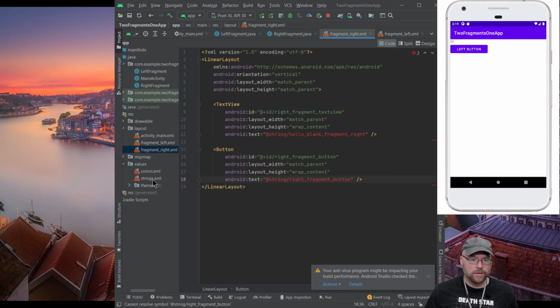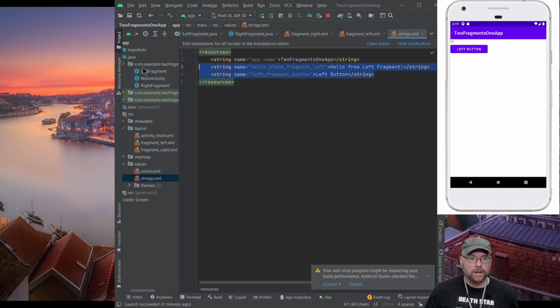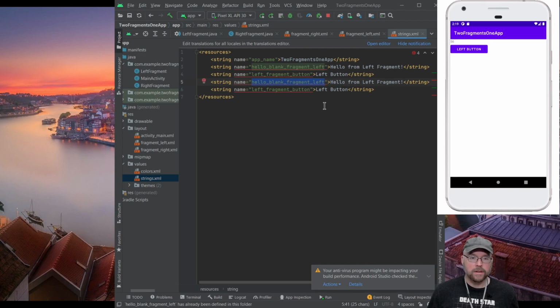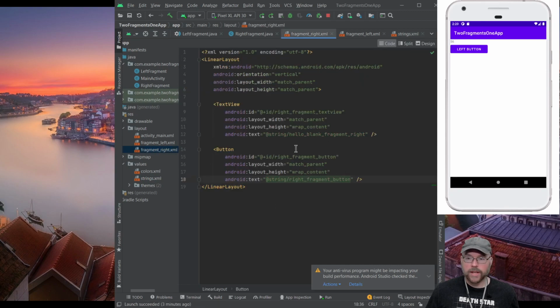Okay, so let's go into strings.xml. Update that. Copy paste. Hello fragment right. Oops. Said hello fragment right. And right fragment button. Okay, so that should fix that. Let's just go double check. Yep, so that's good.